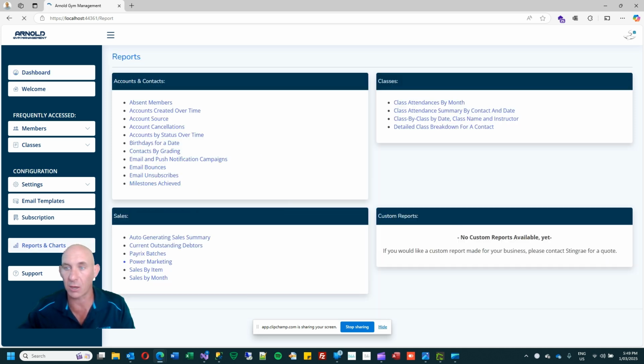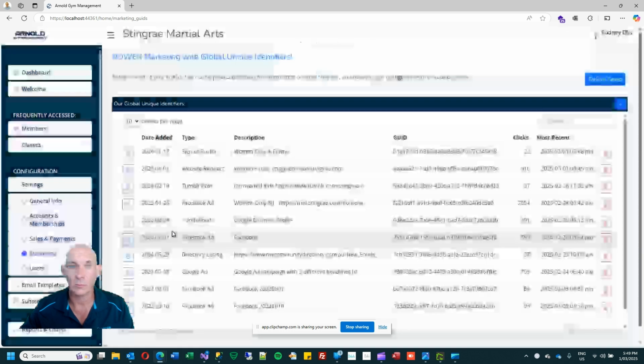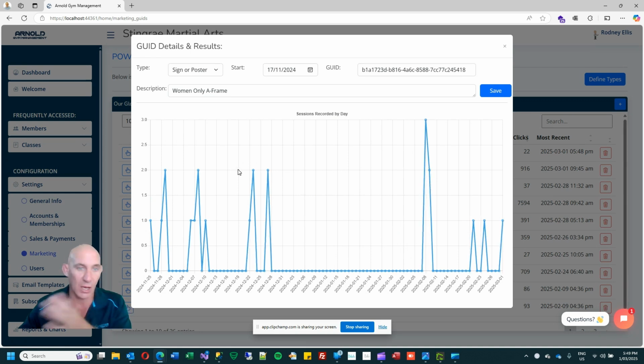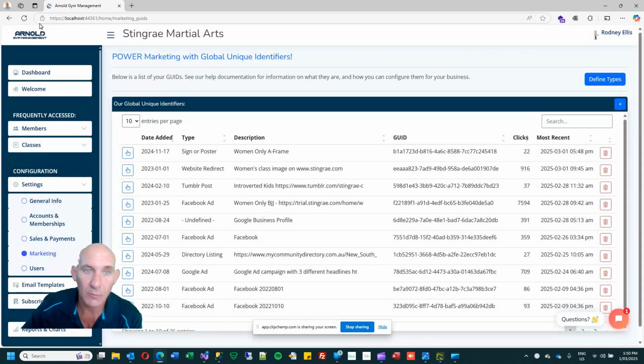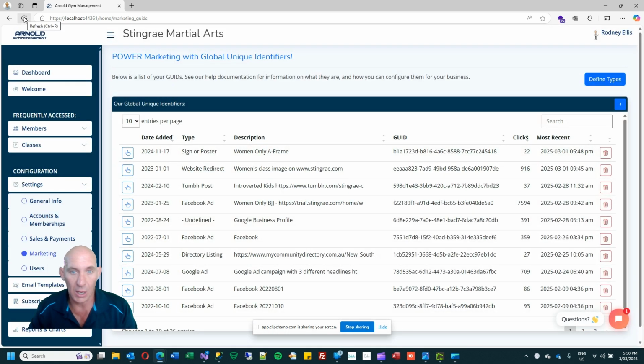We're going to go into reports and charts, and then power marketing. You can see at the top, description, women's only A-frame, was clicked just a few minutes ago. And of course, then we can come in here, view a chart, and see when they click it. The interesting thing we found is that most of the clicks are happening on public holidays or weekends when there's more people walking through. That's really interesting. Now, of course, that's not the only kind of marketing we do for the business. A-frames aside, let's create another type of ad, and then we'll track that and show you how we can do that here within Arnold.